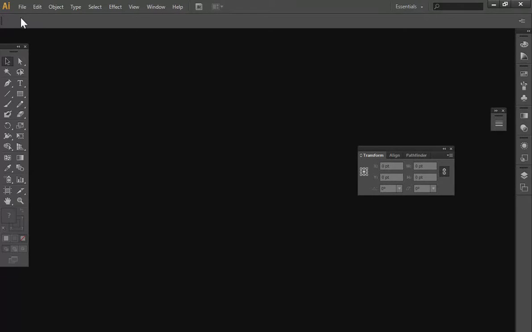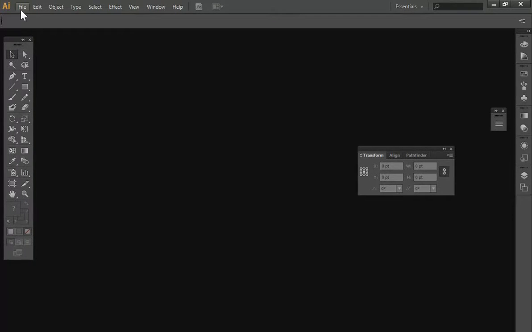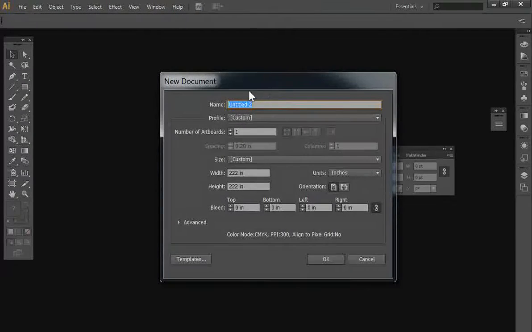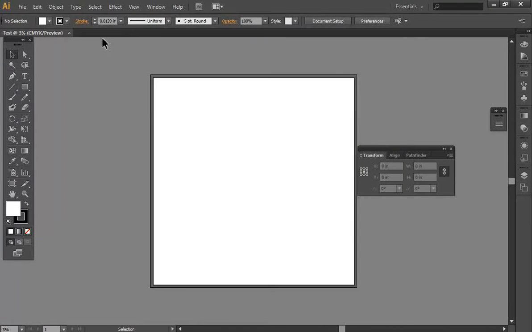So the first thing that we're going to do with this exercise is create a new document. File, drop-down menu, New. We'll just give it a generic name, Test. And then we'll set the width at 222 and the height to 222 inches. That's the largest the artboard can be in Adobe Illustrator CS6. So I'm going to hit OK.